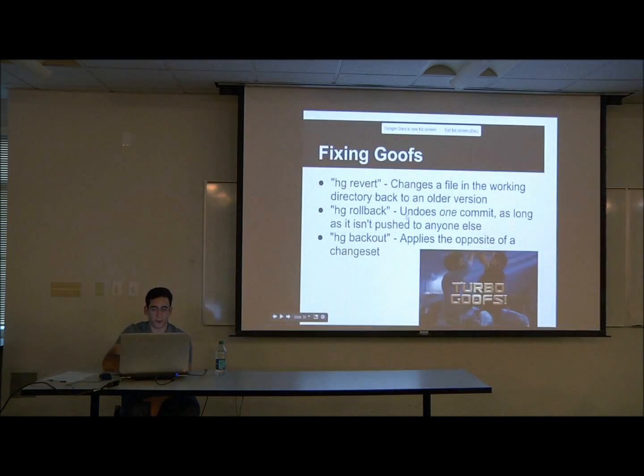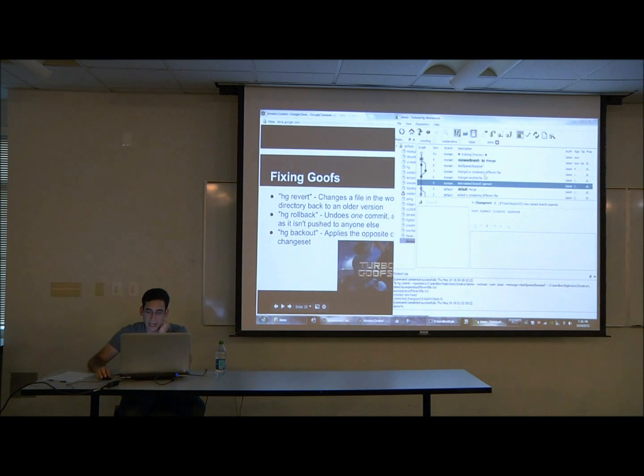Fixing goofs. I searched for fixing goofs, and this was the first image. I have no idea what it's from, but it looks awesome. So there's a few things you can do to fix a goof, and that's a term from hg.net.com. The first is hg revert.